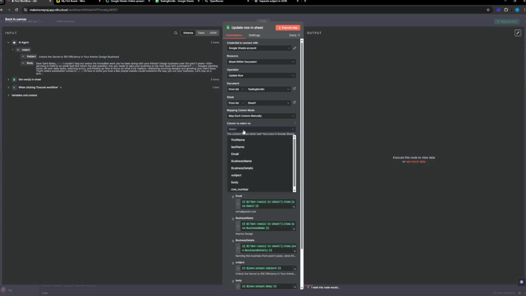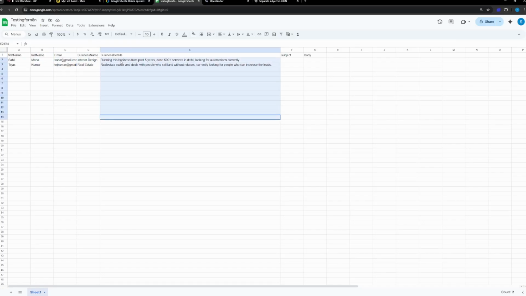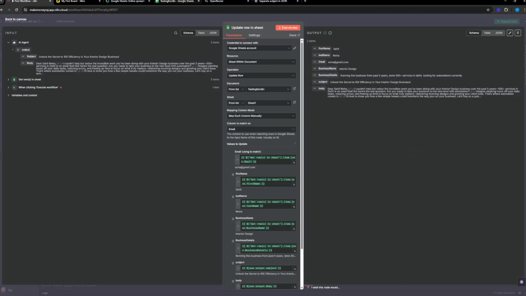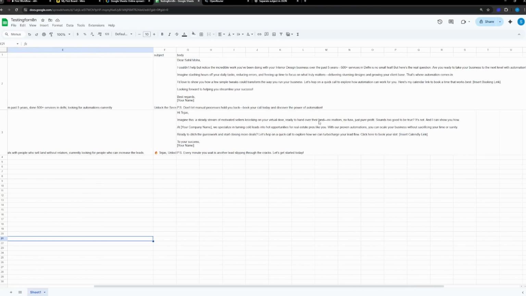Column to match on is going to be email, because only emails can be unique. Names can be the same, last names can be the same, business names can be the same. You can also use the business details, but email is one of the conventional ways. With that said, let me execute the step, and I should see the update in the workflow. As you can see, we have got the entire update.